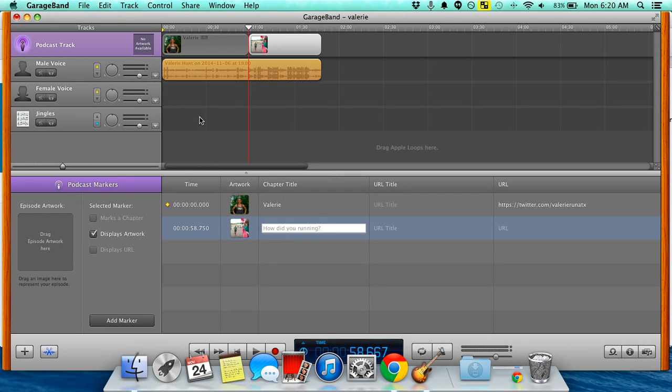And you can see up here on GarageBand, there's a lot of different levels. Valerie's mic was set much higher than mine. And the great thing about Podigee is that it's going to level that all out and make it sound amazing.